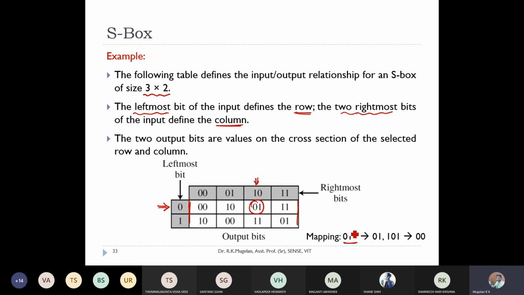So 0, 1, 0 will be replaced with 0, 1. Similarly, if you take 1, 0, 1, 1 means this row and 0, 1 is this column, and I'll be getting 0, 0. So 101 will be replaced with 0, 0. So 3 bits have been converted to 2 bits in the substitution manner. So there is no dropping or anything used here. A simple change in the values alone has been done here, but using this lookup table.